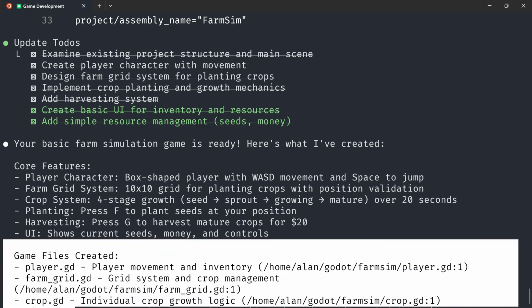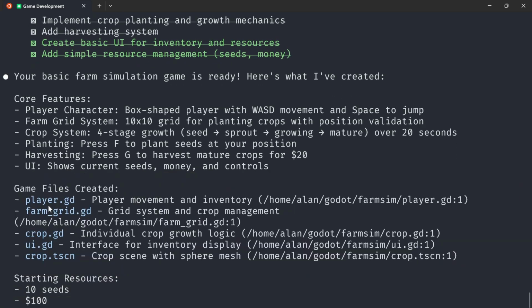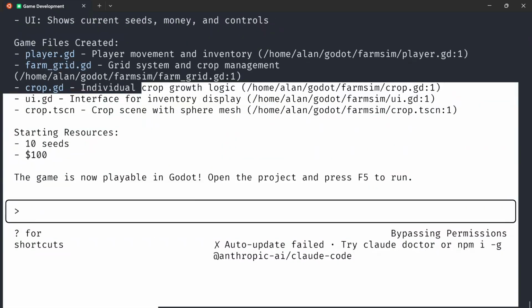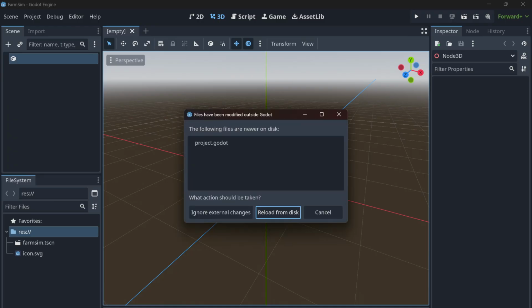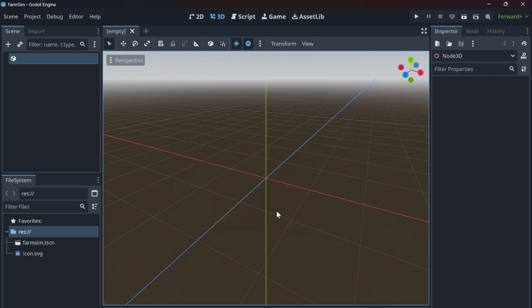So it's created a player GD, player movement. Okay, farm grid, crop management, crop for individual crop growth logic, UI for inventory. Okay, let's see. Let's go back to Godot. Good. I have no idea. I don't think this is going to work.